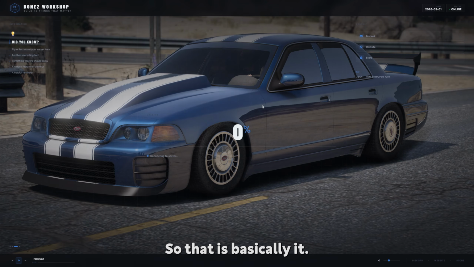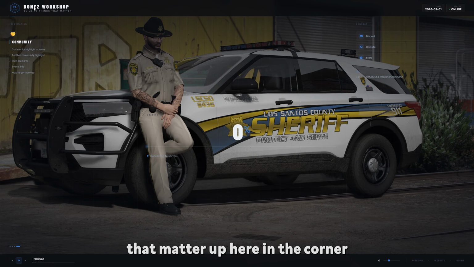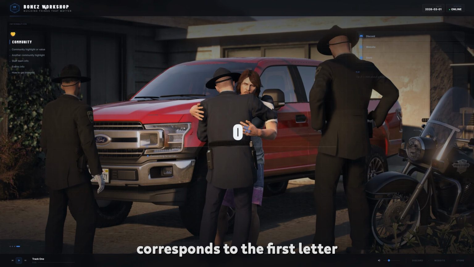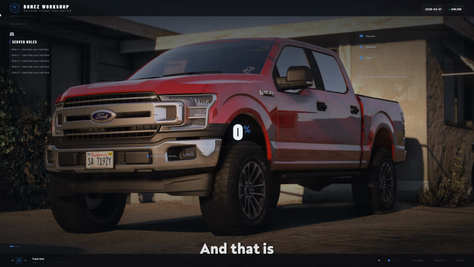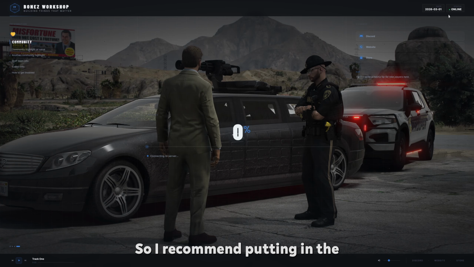So that is basically it. As you can see, we have our Bones Workshop, building things that matter, up here in the corner. And the little image right here corresponds to the first letter and second letter of your name. And that is basically the gist of what we're building here. It's a very lightweight thing. We have the time and date, and right here the status is where it will show either the player count or just online. Obviously, if you're joining the server, it is online, so I recommend putting in that IP address so your members can see how many people are on at the time when they're joining.